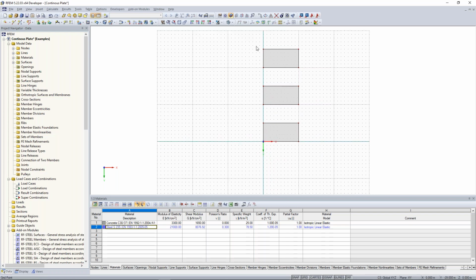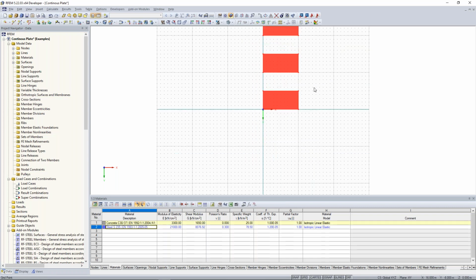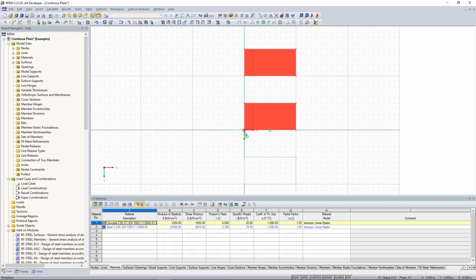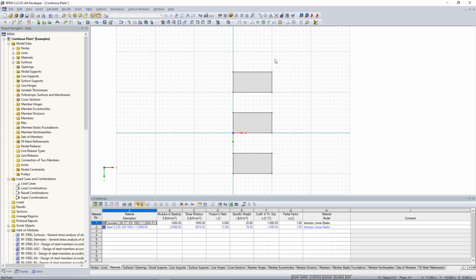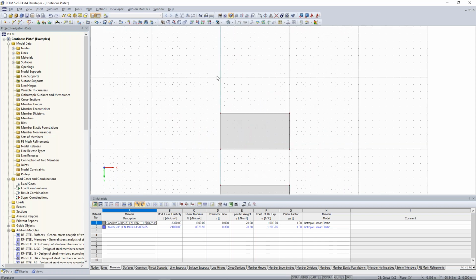Good. Now I want to have the additional continuous beam. So I want to move these 3 surfaces a little bit. Draw a selection window over the whole 3 surfaces and grab the middle surface at the left bottom corner and move it from there to there. Yeah, good.